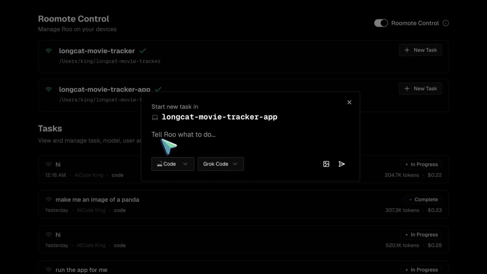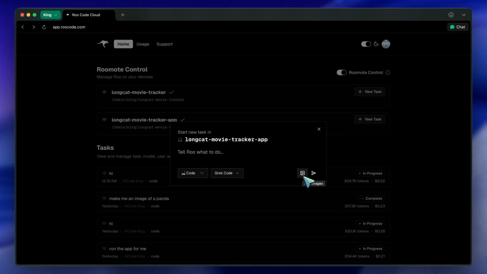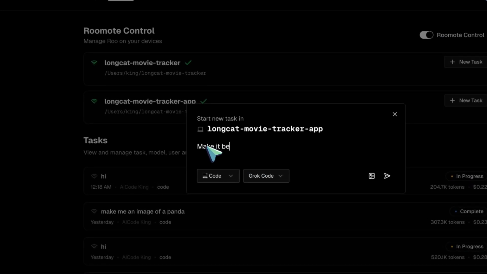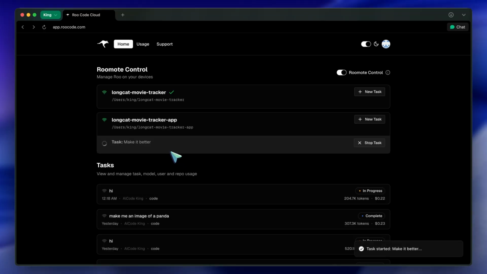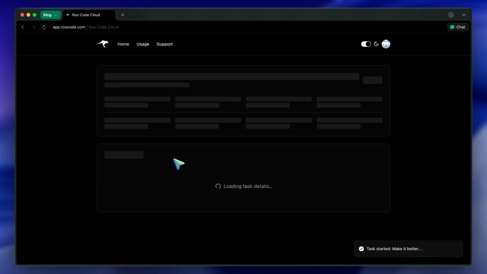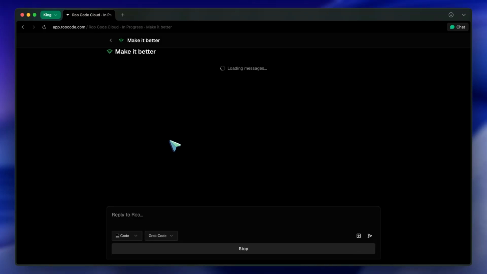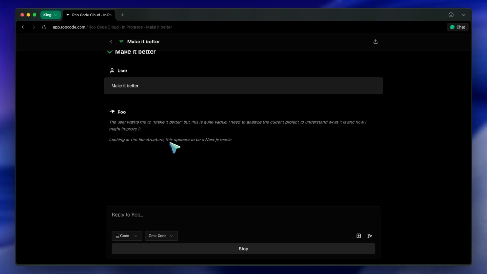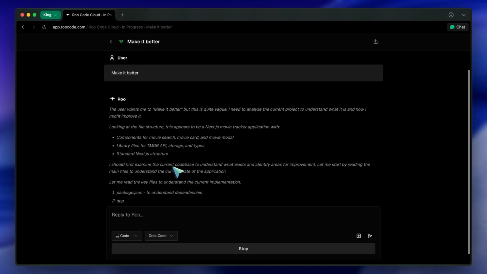You can also attach images here. So, you can do almost everything that you can do through your local instance. Now, let's just give it a simple task here, and what you'll see is that this will go ahead and create a new task for us and take us to the task viewing interface.